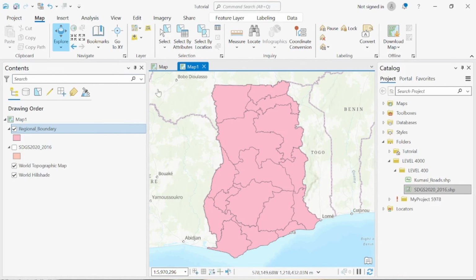Okay, and then the next step is, let's say we have our map here, and this is the regional boundary of Ghana. Imagine we are asked to extract one of the regions from the main map. So let's say we have been asked to extract the Central region from the map.